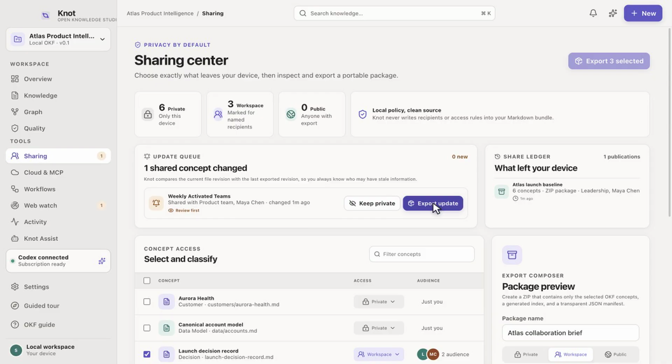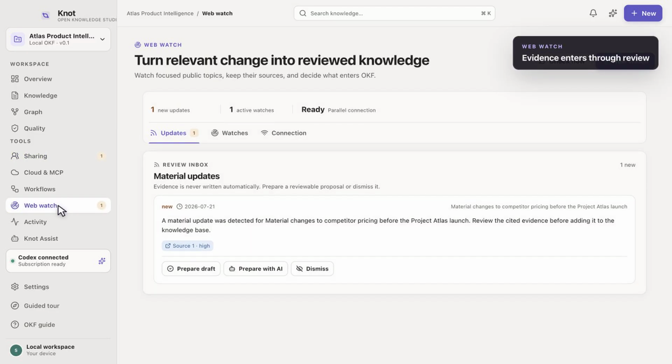It also keeps a history, so I can see what was shared when it happened. If access is revoked later, that is recorded too. Knowledge can become outdated because the outside world changes as well. WebWatch follows a focused public topic and brings back relevant updates with their sources. Here, it found a change that could affect our launch. I can ignore it, prepare it using a fixed workflow, or ask AI to help draft the update.